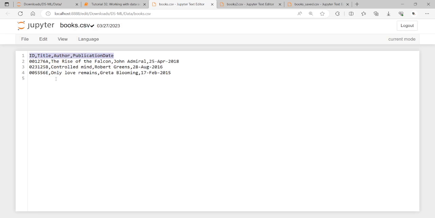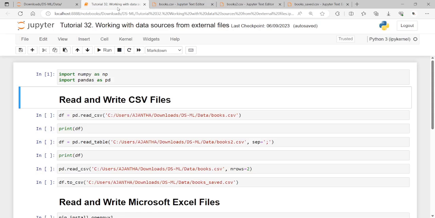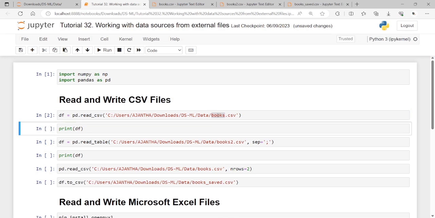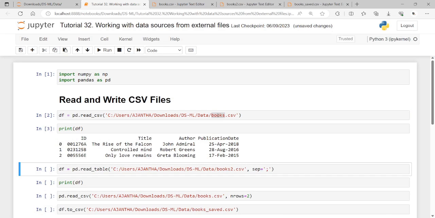Now, this type of file is easily imported. By using the read_csv function, we are just going to import it. Kindly take note: this is books.csv, and when we execute it, this is the data.